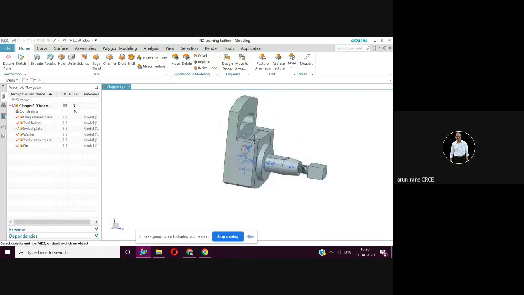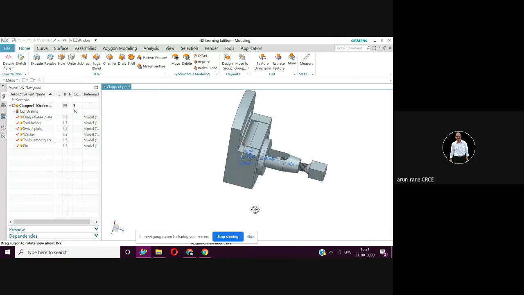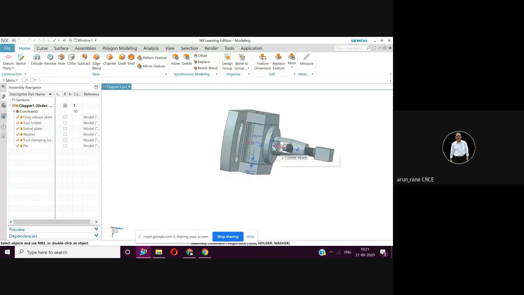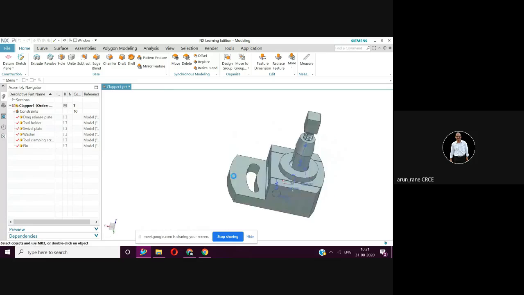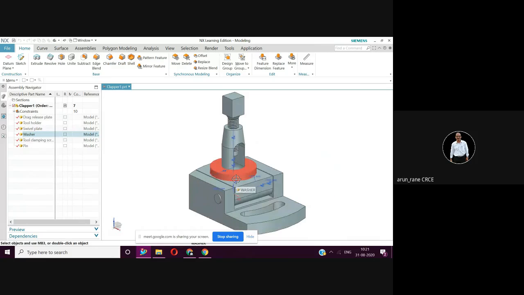Alright. Obviously, this should rest against the swivel plate. Washer will rest against this. That is, washer is resting on the drag release plate. Drag release plate is resting on this plate. Tool holder is resting from the bottom side, and then we have a gap here to accommodate the tool. You can use the Home shortcut key on the keyboard to get the isometric view.